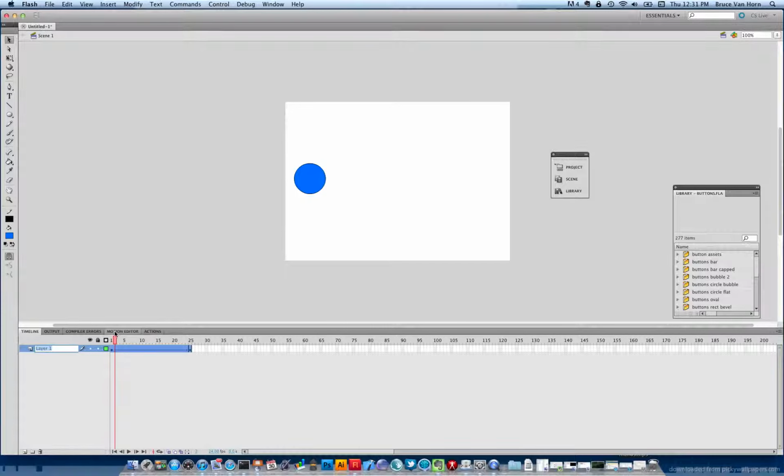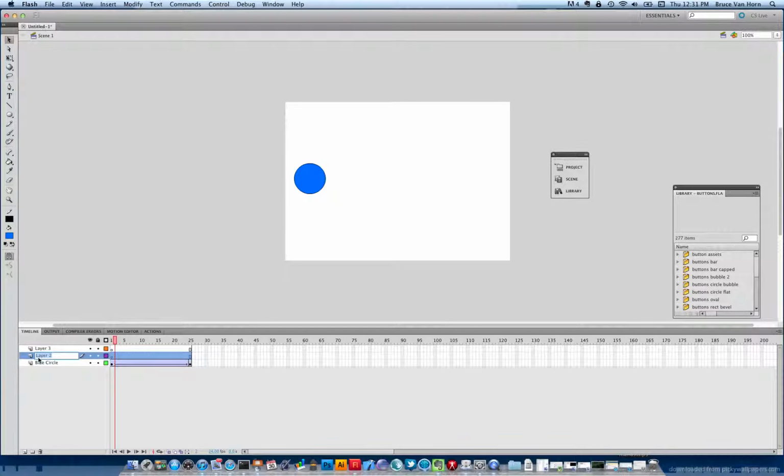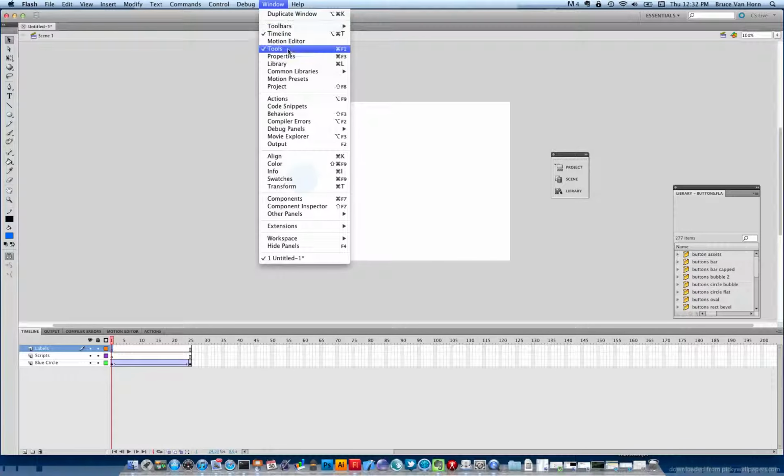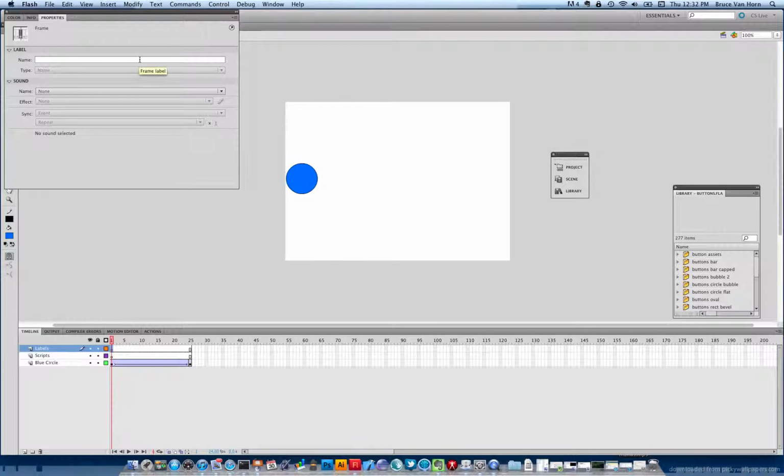Alright, go ahead and name my layer blue circle, and I told you there was an etiquette to using layers in Flash. We create a special layer at the top for scripts and another layer at the very top for labels. That's where your frame labels are going to be. We went ahead and named our frame label by selecting the frame and then finding our properties window. And I'll just give it a name of start.